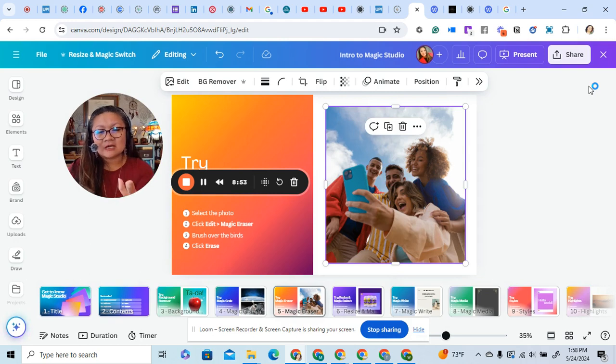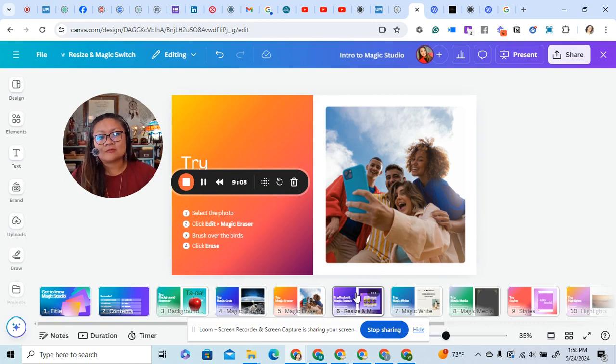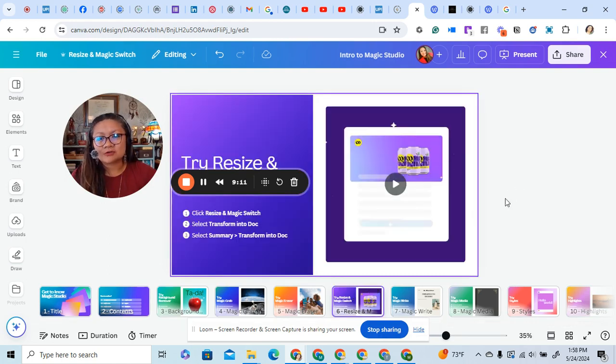So I think it is nice that it's giving us the zoomed in view of the image that we're working on when you are using a magic tool. Then you can really concentrate on just that one portion of what you're creating.